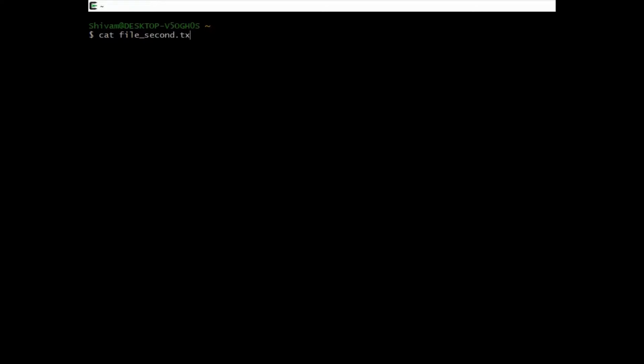Cat also offers some options. If you want to number the lines of your content, you can use -n and the name of the file and press enter. You will see you get numbering on your content.